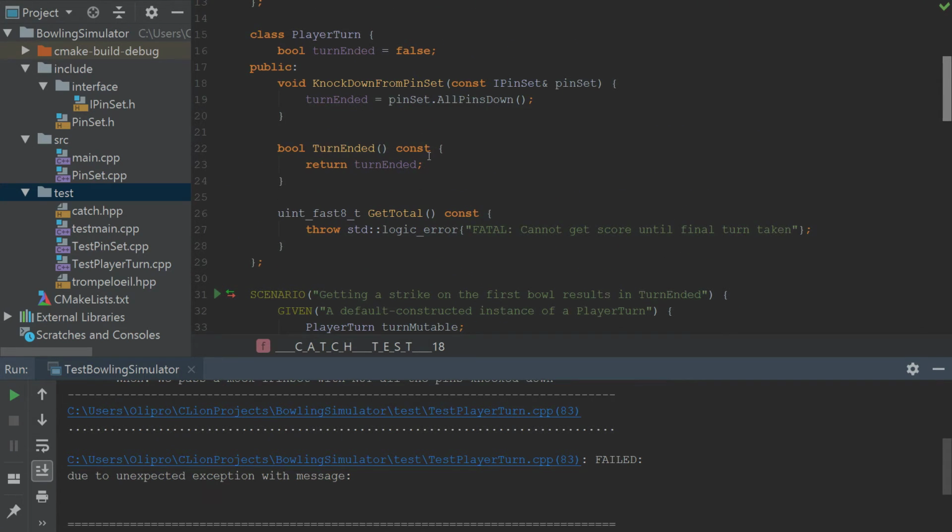So obviously our logic is that the turn ends if all pins are down, right? That's not very great, because you can just keep on calling it. But I don't want to add too much code, so I need to do the bare minimum now to make this pass. So what can I do here to make it pass?